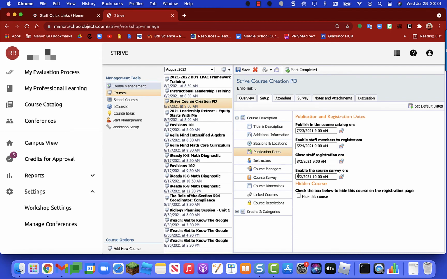And then enabling the course survey, you'll notice right here, by default, it's going to be at the very end of the time that the course ends. So it's the 2nd of August at 10 o'clock. And then, of course, if you wanted to, you could hide this course. If you didn't want anybody to see it, then you need to come back in here and unhide it so that people could see it and sign up for it.